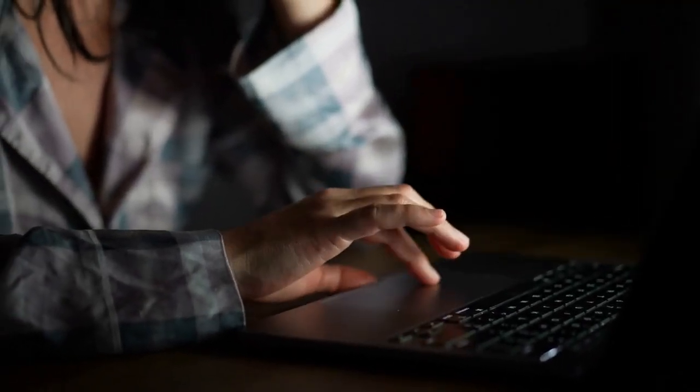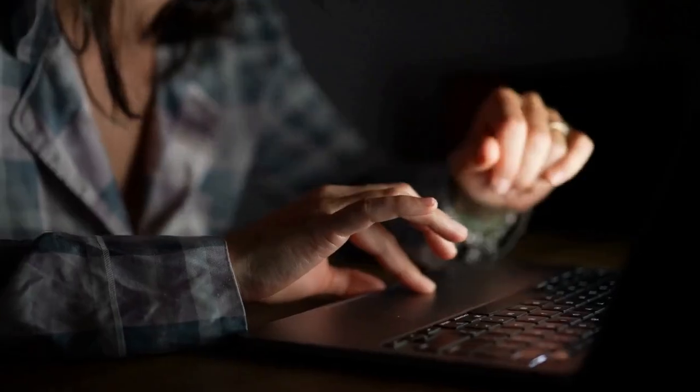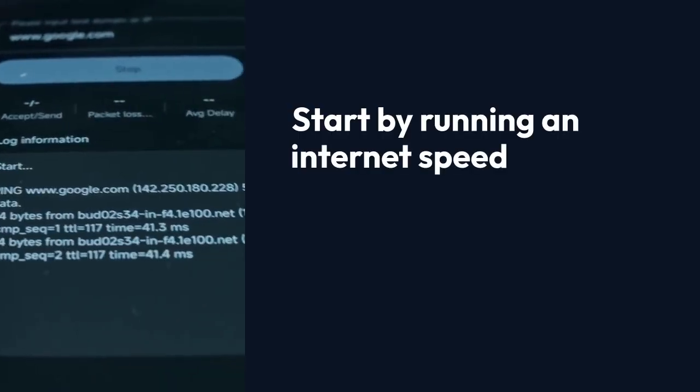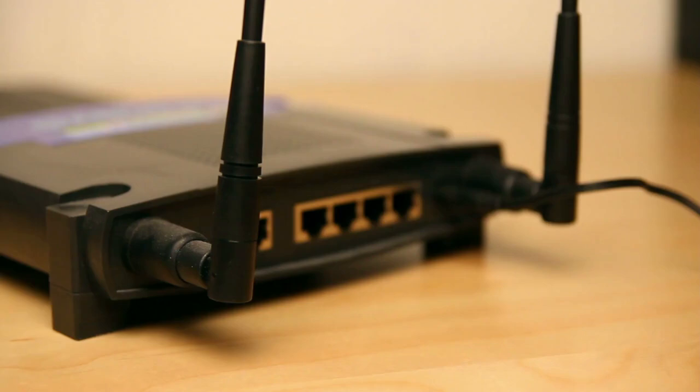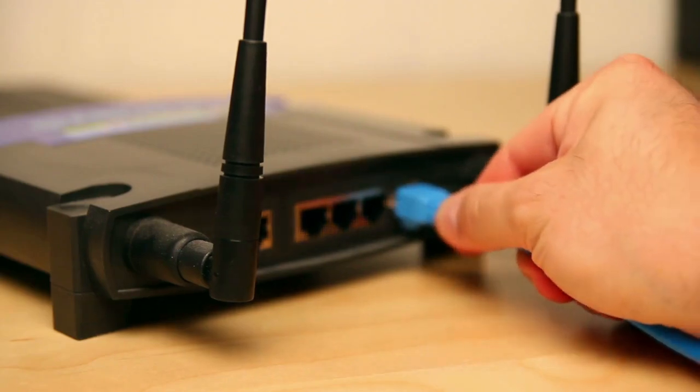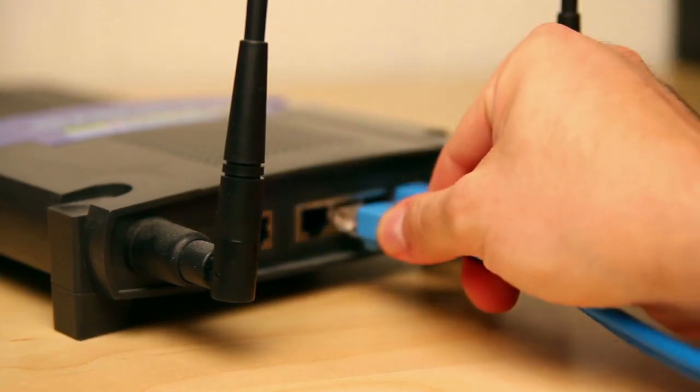First, let's look at the most common cause, your internet connection. Clipchamp is a browser-based editor, which means it relies heavily on a stable and fast internet connection. Start by running an internet speed test to see what you're working with. If your connection seems slow, try moving closer to your Wi-Fi router for a stronger signal.